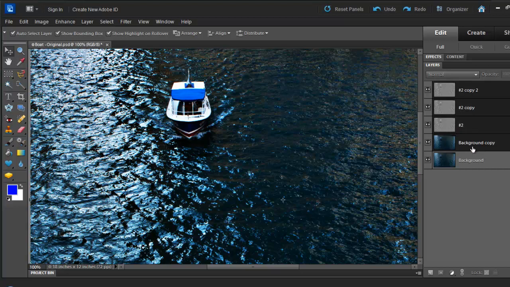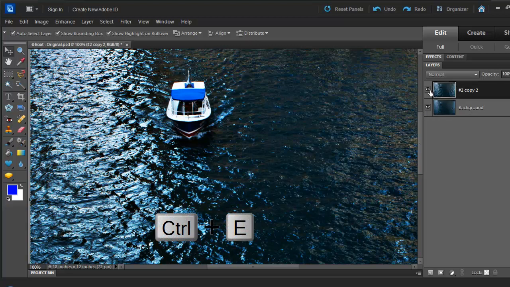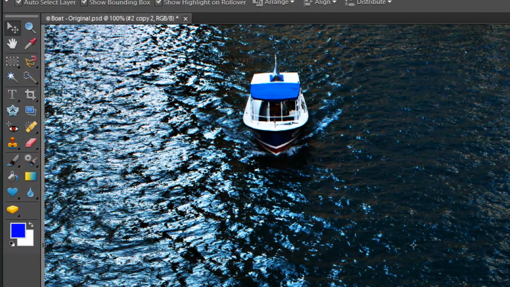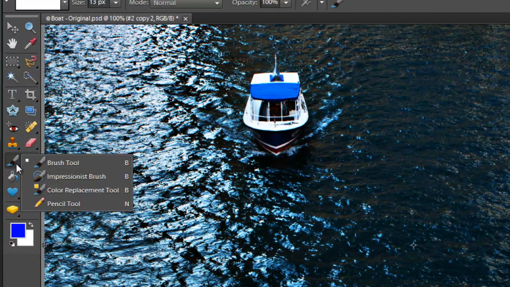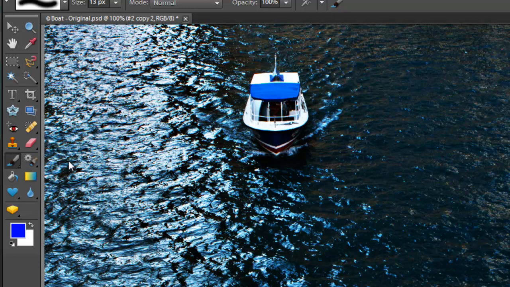Select all 4 layers, and on your keyboard hit Control or Command E. This is going to merge these layers. Now what I want to do is use my Brush tool, which is located right here, or you can hit letter B on your keyboard, and then hit letter D on your keyboard. This is going to reset your colors right here. Your foreground should be white and your background should be black, so you can hit letter X on your keyboard. It's going to switch them too.